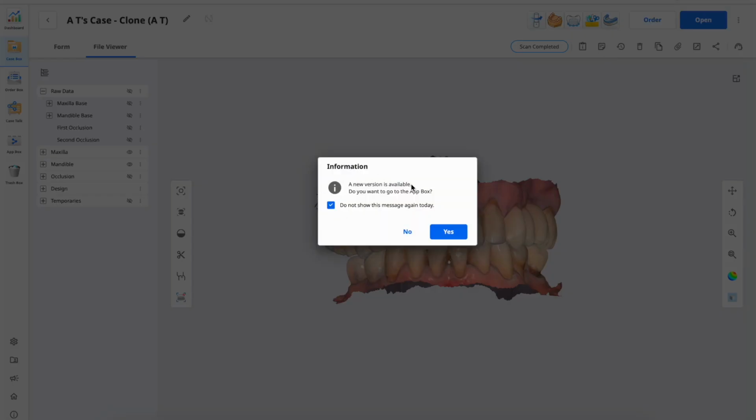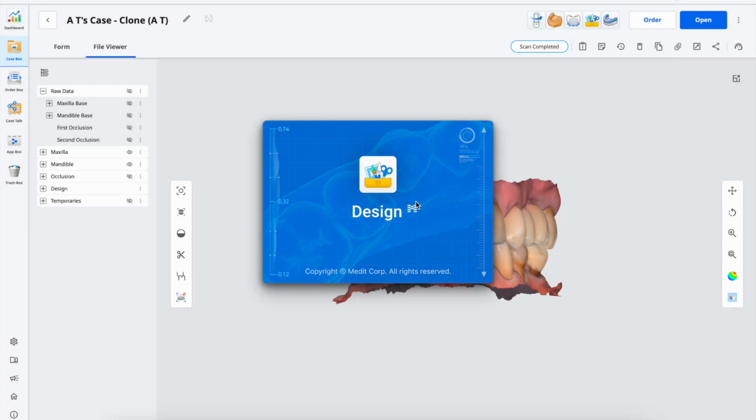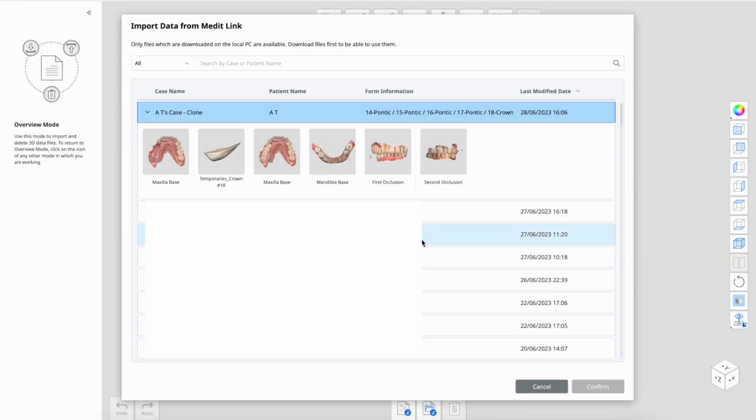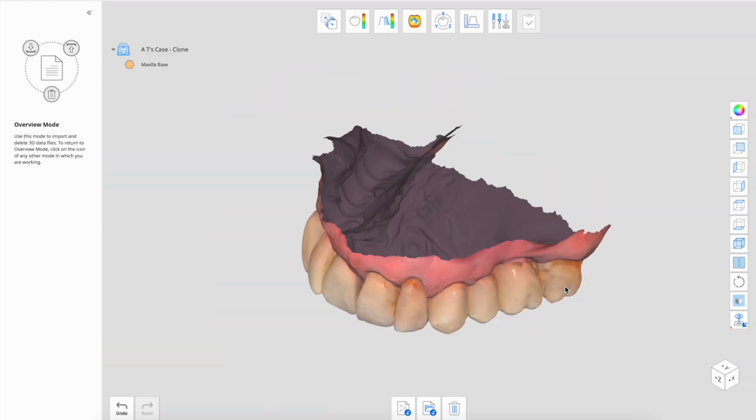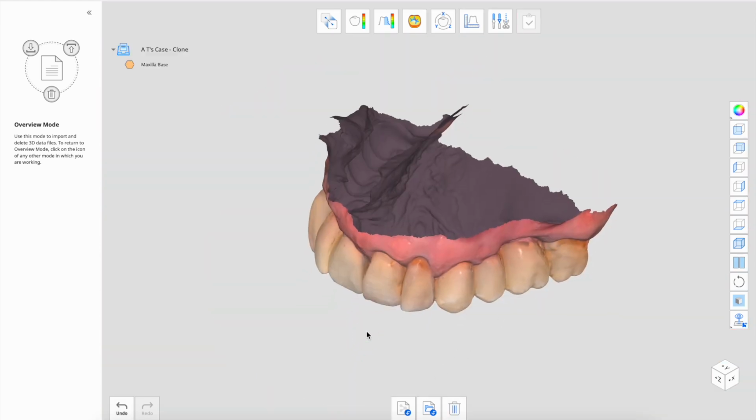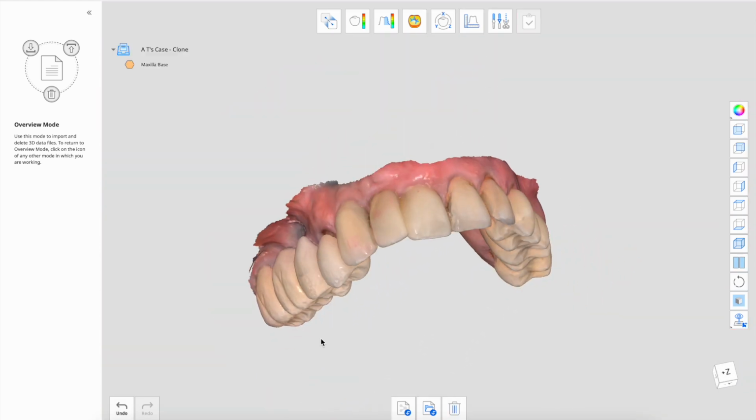It says a new version is available. If there is a new version, then you might want to update. I'm not going to do that. I'm just going to open it up. I'm going to bring in some new files, and you can see I've got a selection of files. I'm just going to click to bring in the maxilla here. I'm going to click confirm, and we bring in this maxilla that we can see just as we did before.